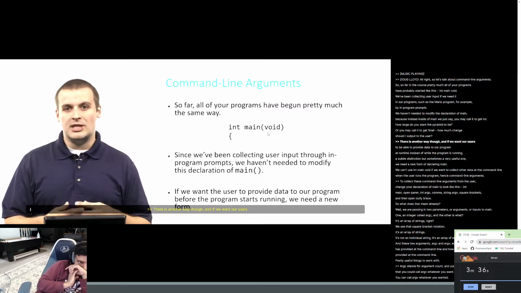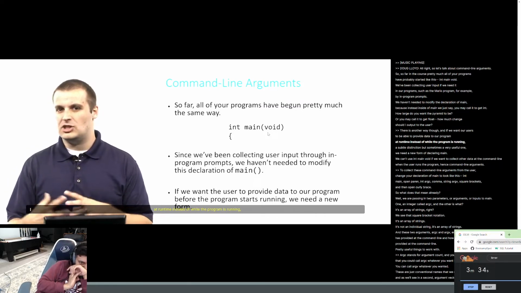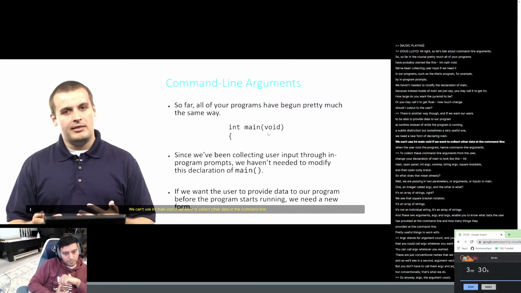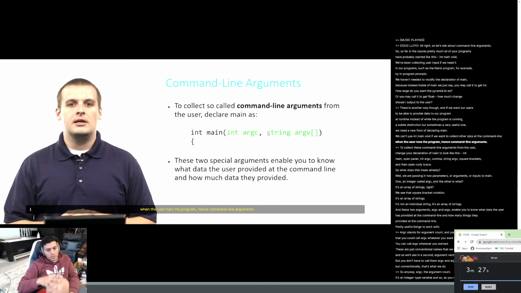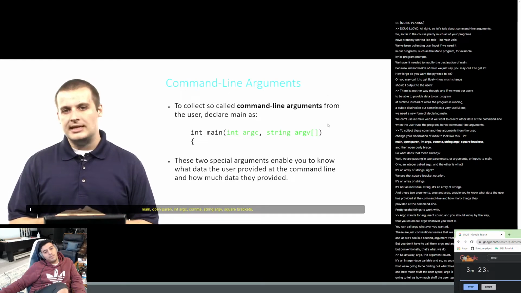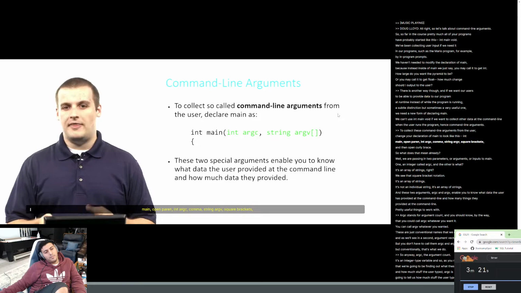And if we want our users to be able to provide data to our program at runtime instead of while the program is running, a subtle distinction, but sometimes a very useful one, we need a new form of declaring main. We can't use int main void if we want to collect other data at the command line when the user runs their program, hence command line arguments. To collect these command line arguments from the user, change your declaration of main to look like this: int main, open paren, int argc, comma, string argv, square brackets, and then open curly brace.